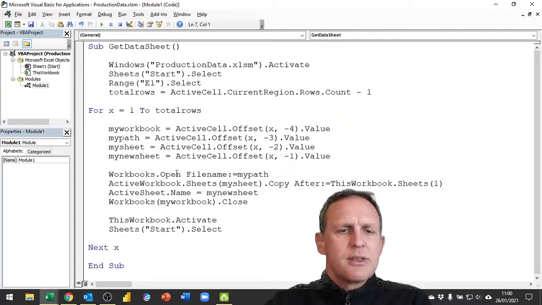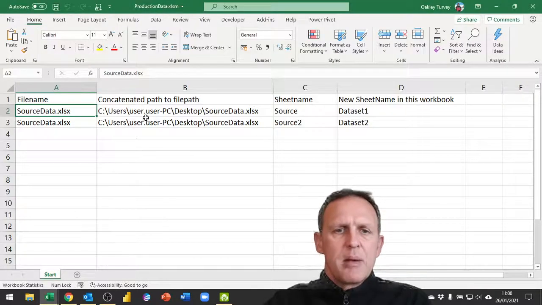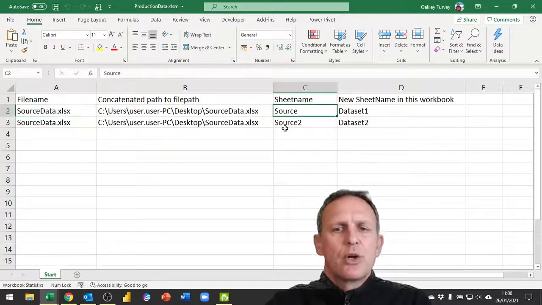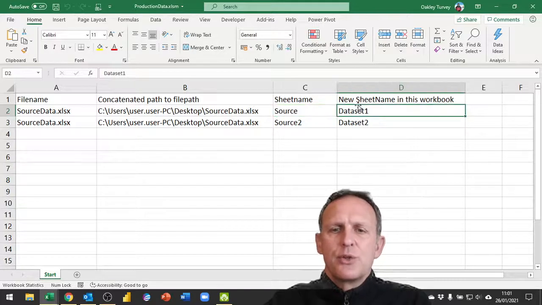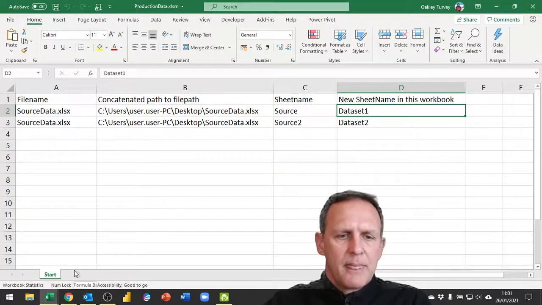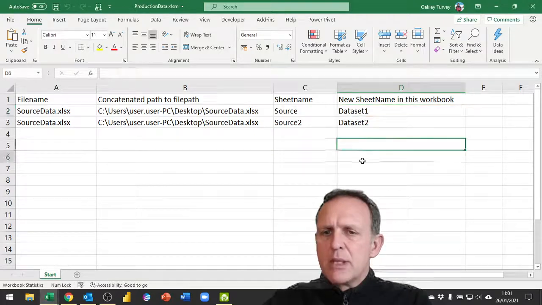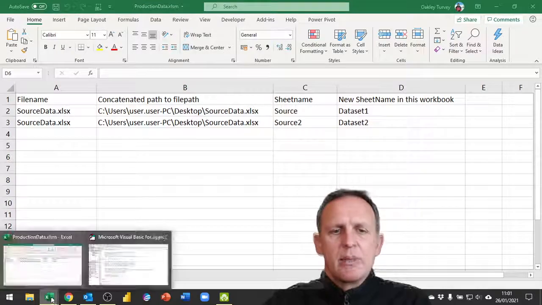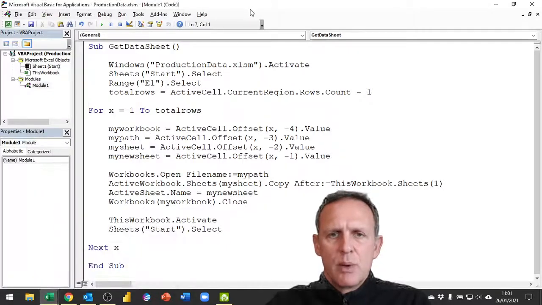So let's have a look at this in practice. Let's see how it actually works. So at the moment, that's the file I want to get the data from. There's the path, it's on my desktop. That's the sheet I want to copy, and that's what I want it to become in this particular file. I'm going to start, and I'm going to make sure I'm not in E1 because that has to be my starting cell, but the code will take me to E1.